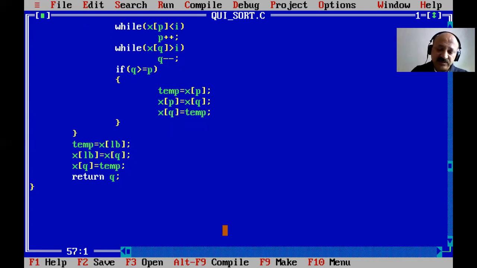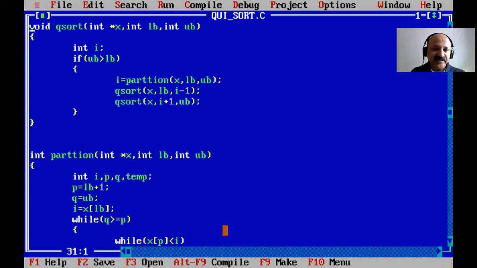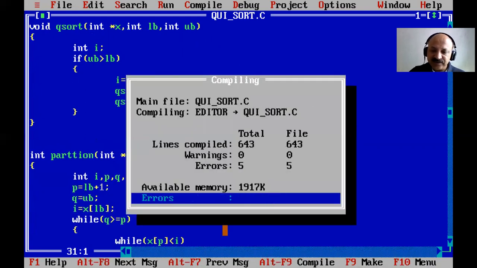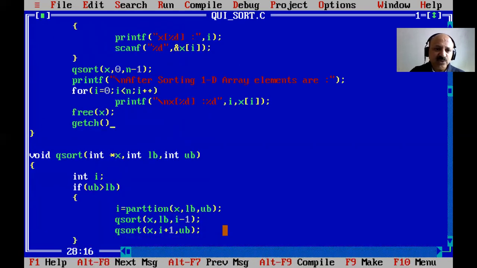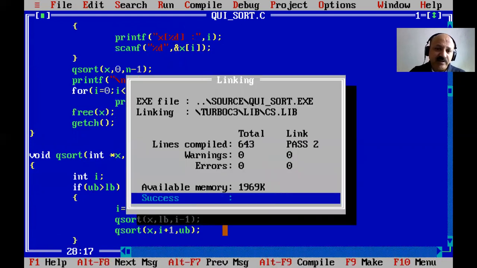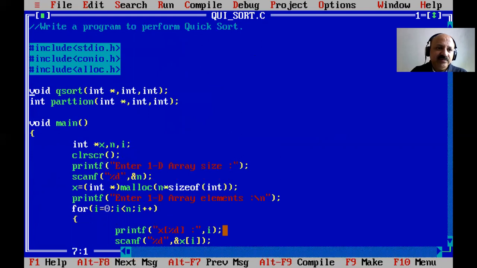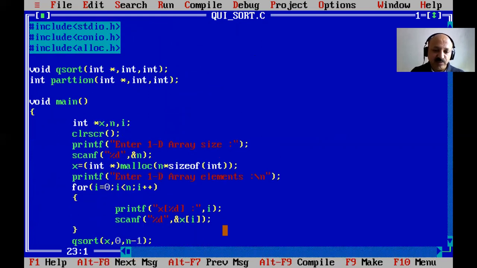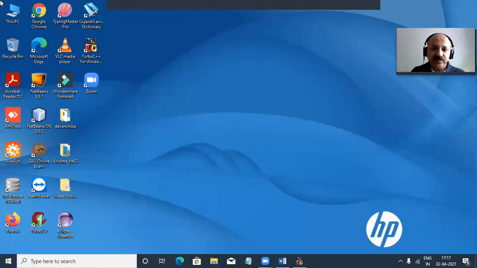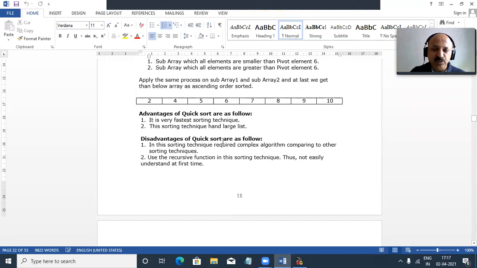So let us first check whether our logic is correct or not. First I save and compile. Here a semicolon is required. So there is no other error, it's only a typing mistake, the semicolon. So let us check. I run this program, and that is my book. First I take our elements. So I input the elements and check the output.